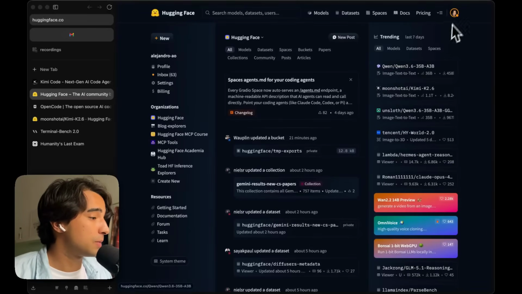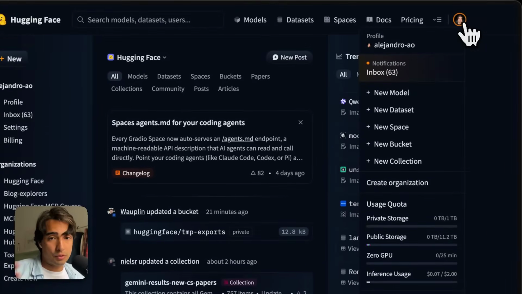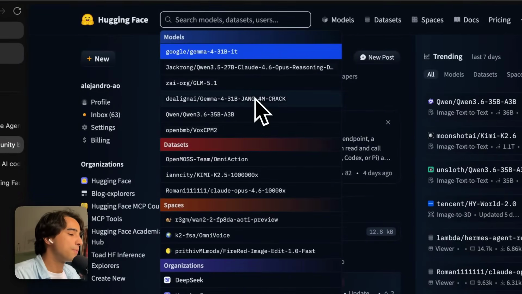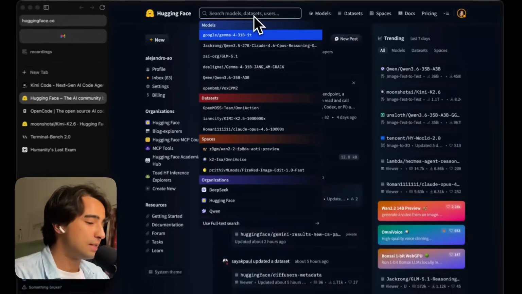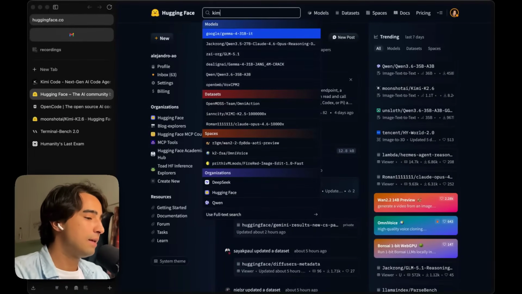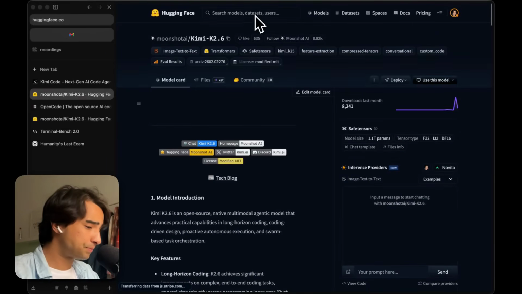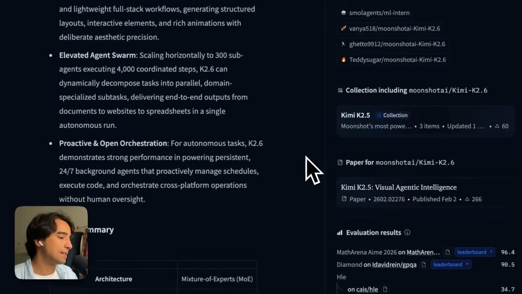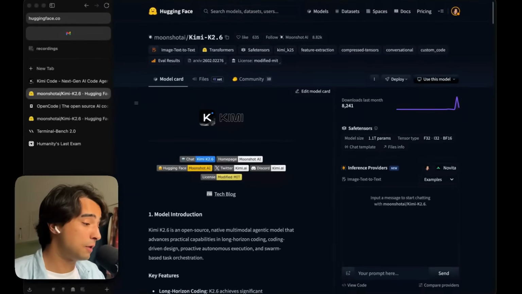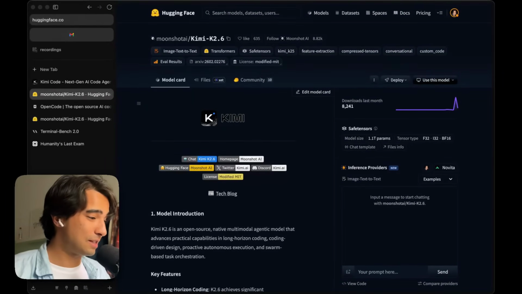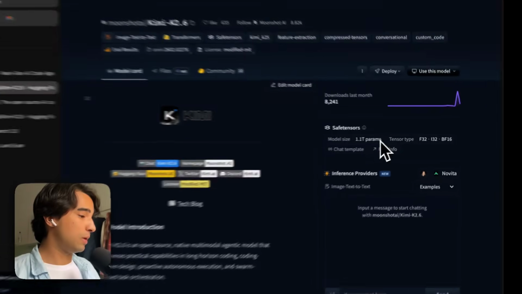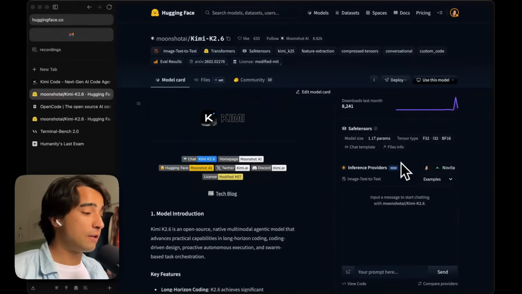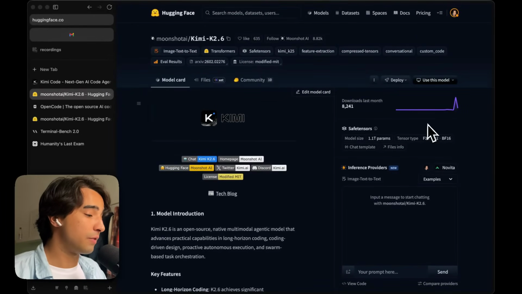And right here, what we're going to do is first create our account, and then, once your account is created, search for Kimi K2.6. And here it is. Here's the model. It is open source, and as you can see, it is available right here for you to download. Of course, you're probably not going to download this to your own machine because it's huge at 1.1 trillion parameters. But what we can do is run it directly from our inference providers from here.